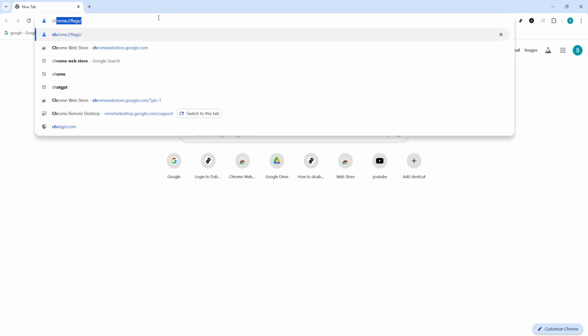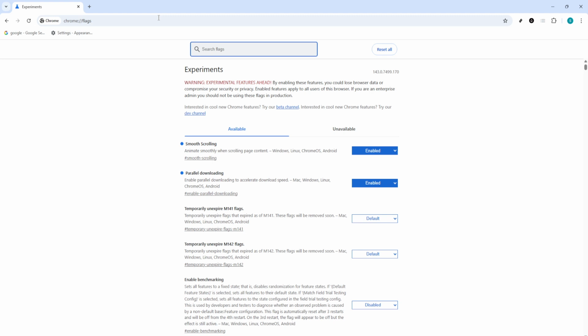Now type chrome://flags and press enter. This opens Chrome's experimental features page. A quick heads up, flags are test features that may change, and turning them on can affect browser behavior. That's why we're only switching on one specific item today.